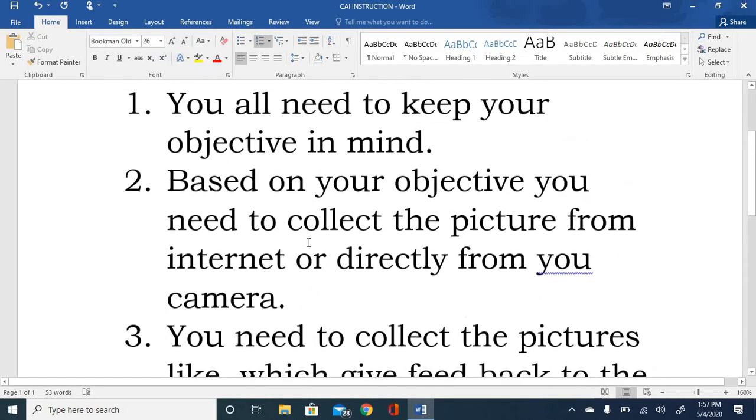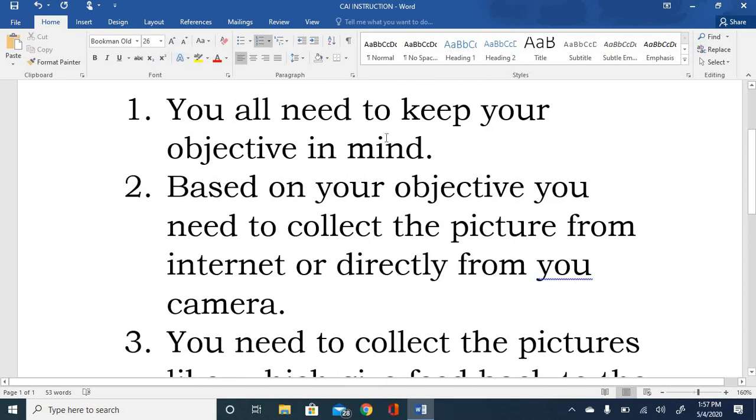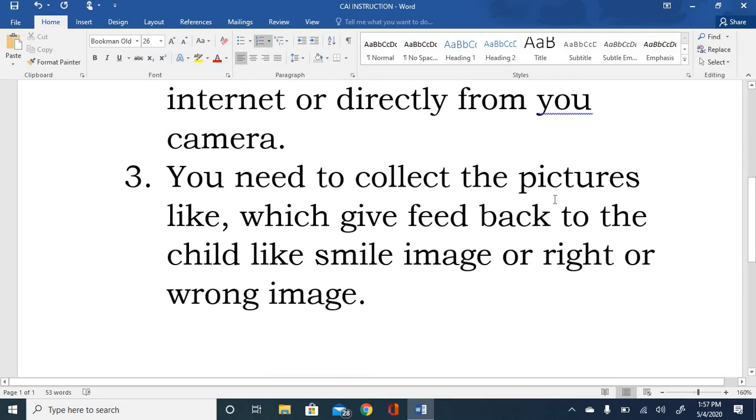That is, you need to keep your objective in mind. Based on the objective, you need to collect the pictures, and then you need to collect the pictures which give the feedback. Or else you can even draw, or collect from the internet, it's up to you how you use your creativity. But make sure that when you prepare for children with intellectual disability, it must be quite simple and clean so that they will not get any confusion. So these three things you need to remember.